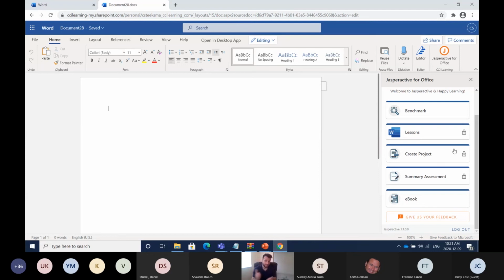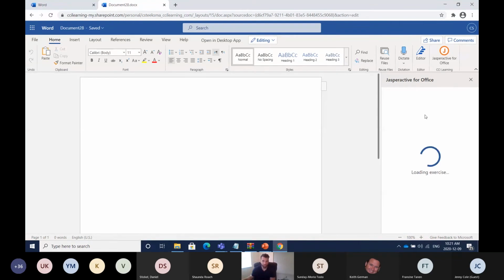So you'll notice that the lessons, create project, and summary assessment here are locked. The reason for that is I haven't taken the benchmark yet. So I need to go into the benchmark exam and have that experience so that the prescriptive learning piece kicks in and can then unlock the other sections. So let's go ahead and look at the benchmark.